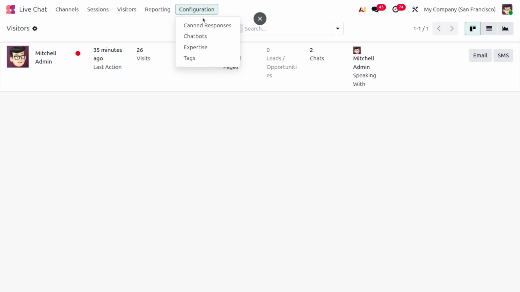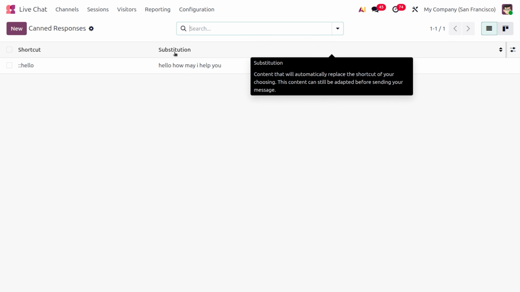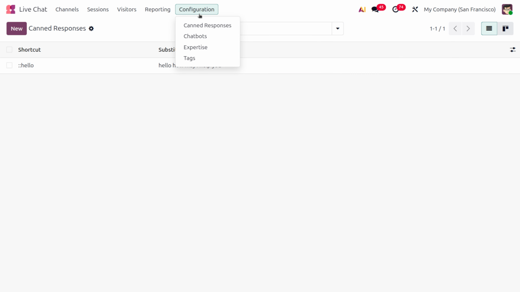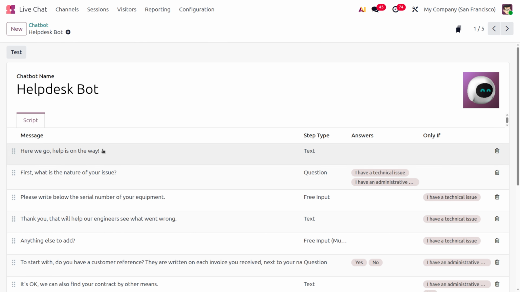Now, under the configuration, we can find the canned responses. Under the canned responses, this would allow us to create shortcut messages and you can just use the substitutions over here. And once it's been done, you can also just use the chatbots over here. So you can find all the chatbots that have been created.